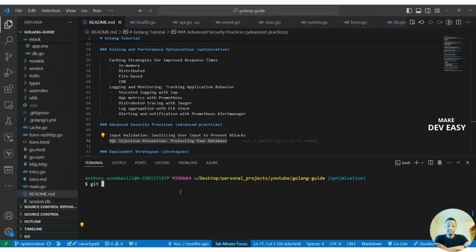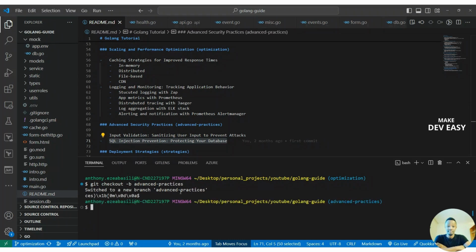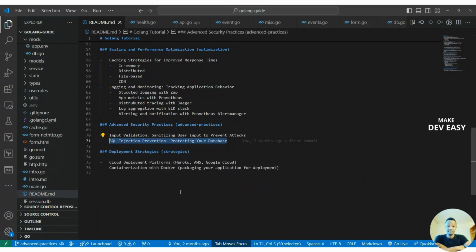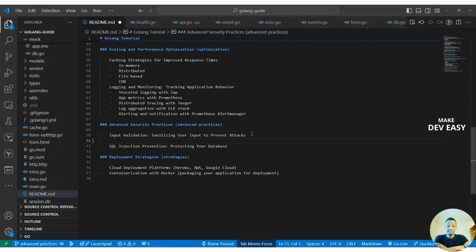So I'm just going to go ahead and check out a new branch for this tutorial, and I'm just going to call this maybe advanced practices, something like this. And we are in a new branch, and I'm just going to go ahead and close the terminal. So we'll take it one after the other. So we'll first talk about, of course, input validation. And so under input validation, there are a few things I would like us to look at.